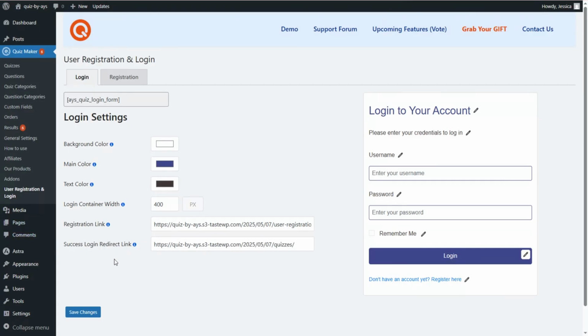And here you can provide a success login redirect link. This is the URL where the users will be redirected to when they successfully log in to your website. So let's save the changes we have made and check how the form looks on the front end.